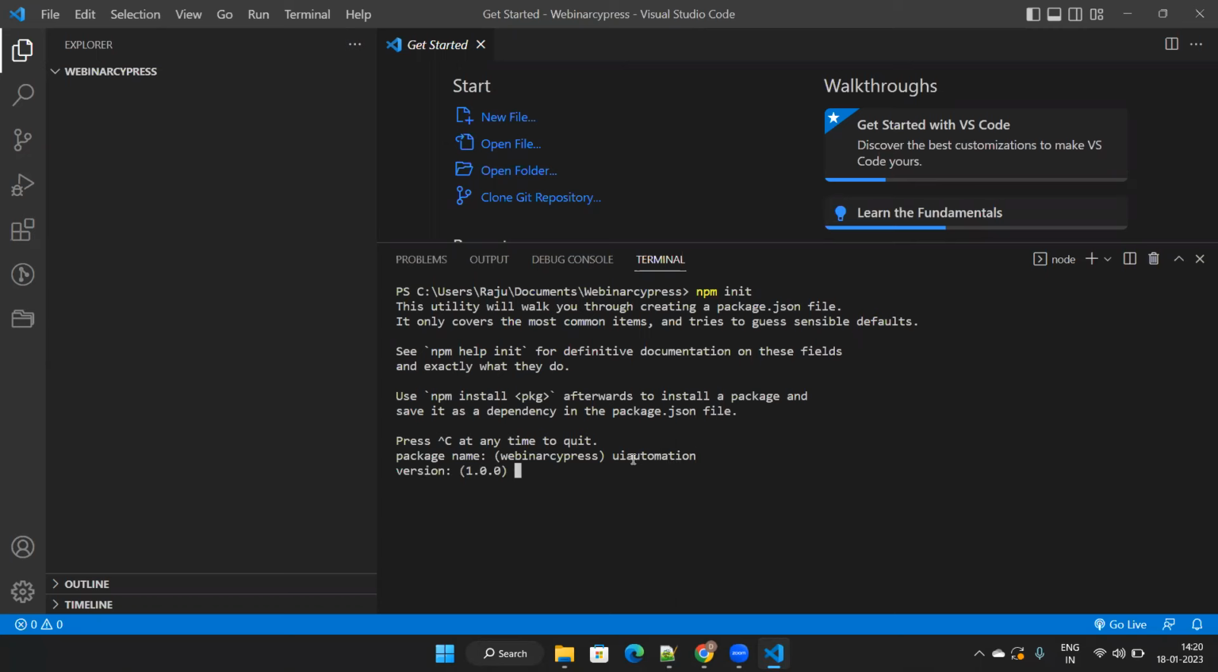Press enter. Version, press enter. Description, you can give your project details. Entry point, don't give anything, just press enter. Test command, just press enter. Git repository, press enter. Keywords, you can give Cypress, Mocha, Chai. These are the libraries we are using. Author, I will say my name, Raju. You can give your team name or your individual name.